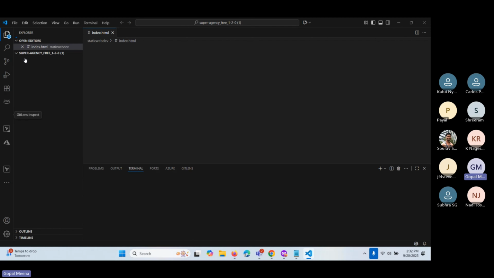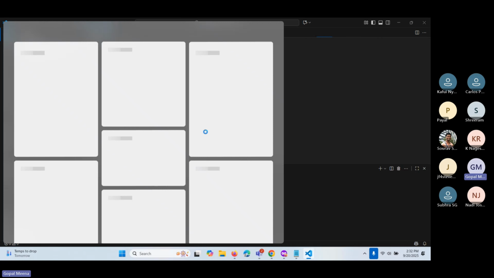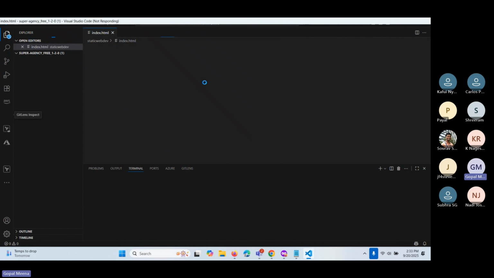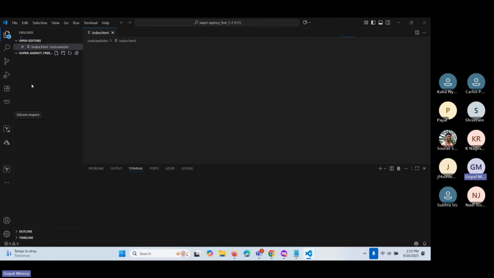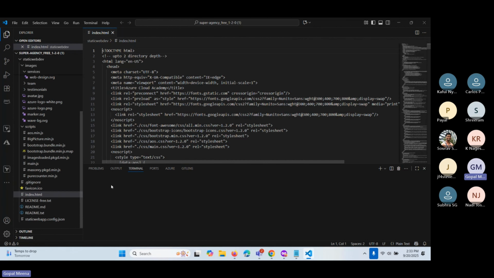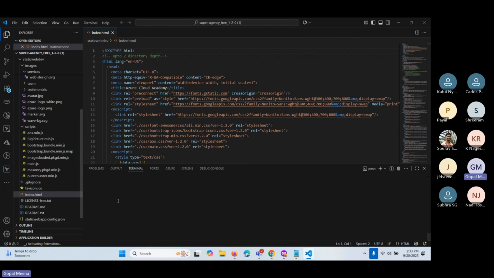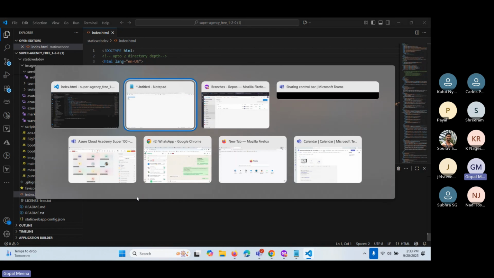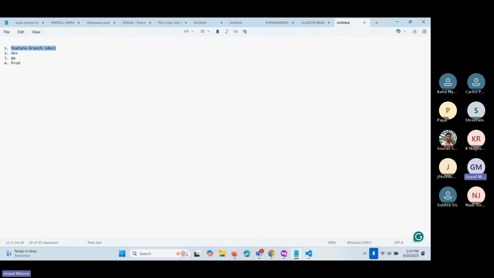This is my local system. So guys, you can see I'm not going to deploy this code directly to the production code. I'm not going to deploy this code directly in the main branch. The best practice says to always push this code to your feature branch. From there you have to raise the pull request.